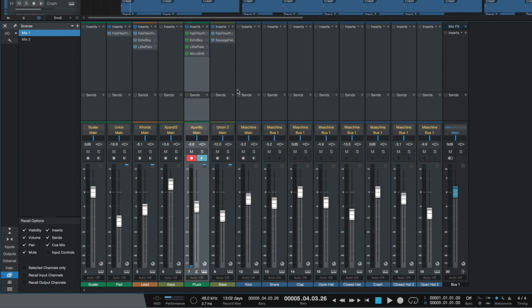Now, an important thing to remember again here is that any changes that are being recalled are gonna be dependent on whatever parameters you have set here at the bottom. So make sure these are to your liking first.